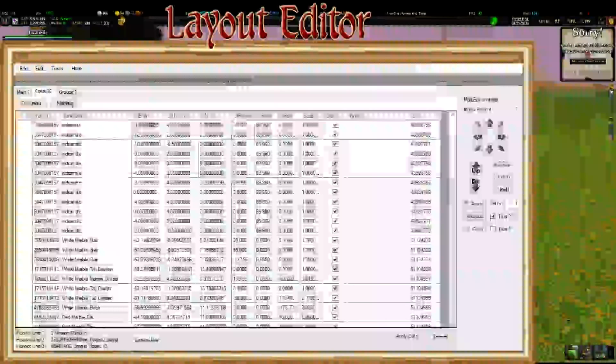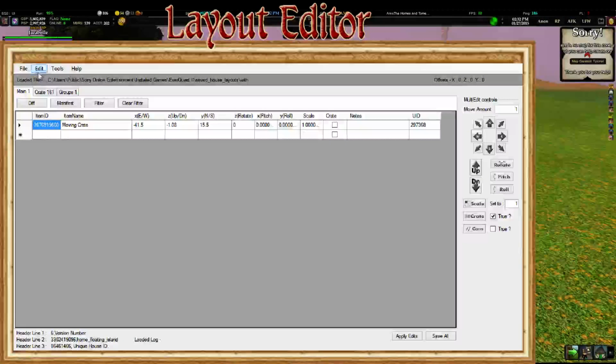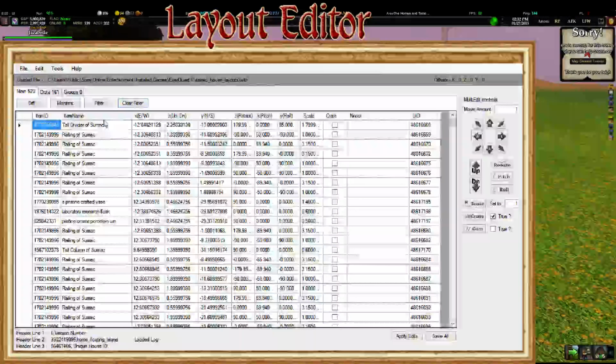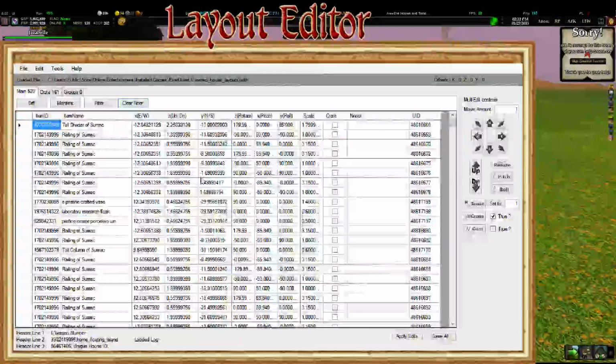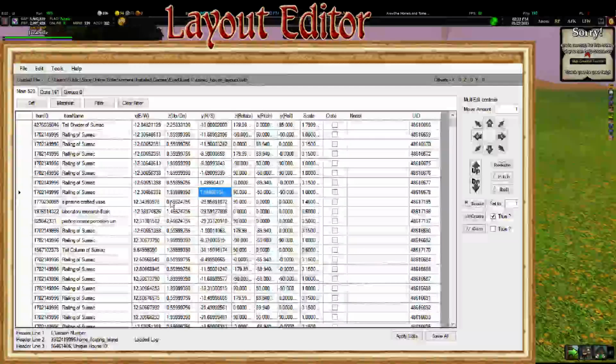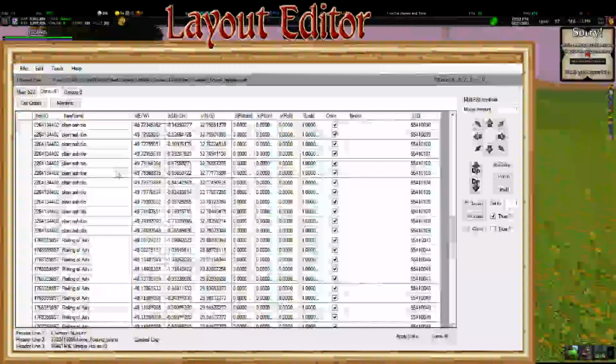I'm going to go to the house editor. I'm going to go to File, Open with. No, you can't see because I was filtering it. So File, Open with, and it pulls up everything that's in this zone. So now we're going to look at the moving crate. This is the moving crate that we were looking at in the game.